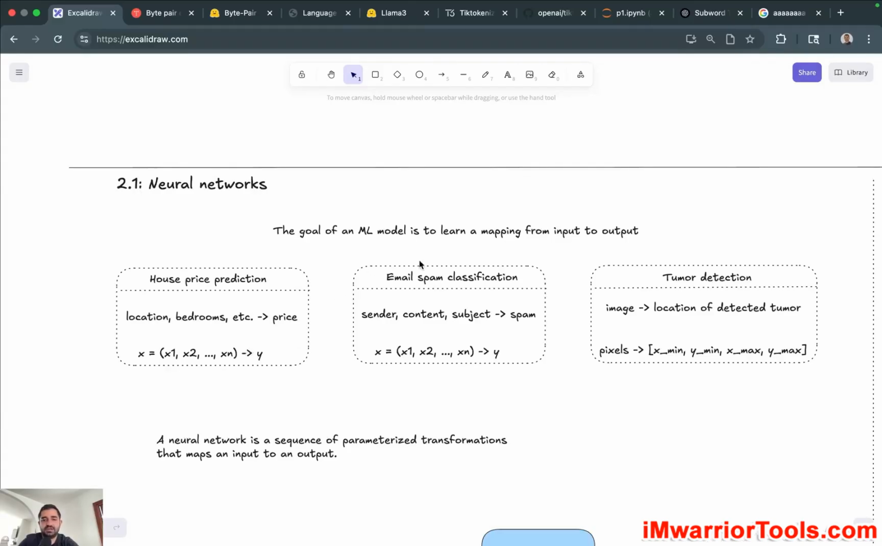Now, in another example, for instance, email spam classification. And the problem here is given an email, we want a model to classify it as a spam or not a spam. So we can think of useful signals like sender, content, subject of the email, and so on. And then these get converted into numbers as the first step. So we can think of the input as x, and then it has all these x1, x2, and xn. And then the output is basically expected to be whether it's a spam or not.